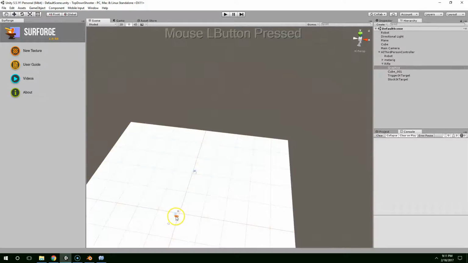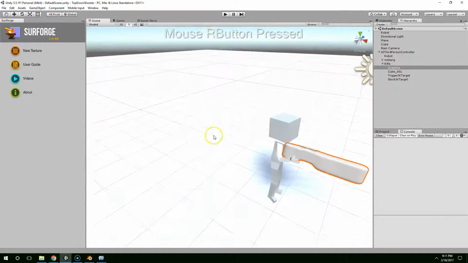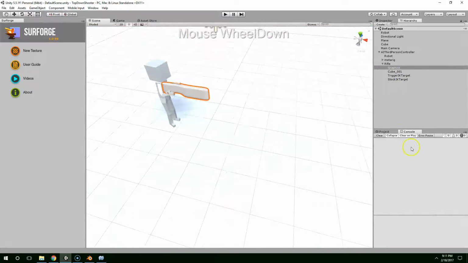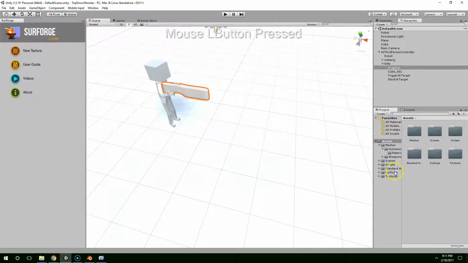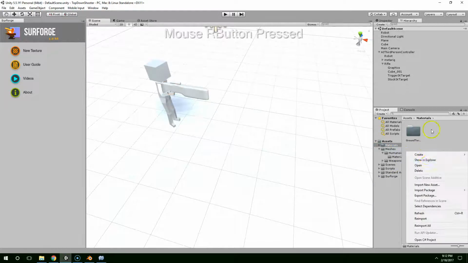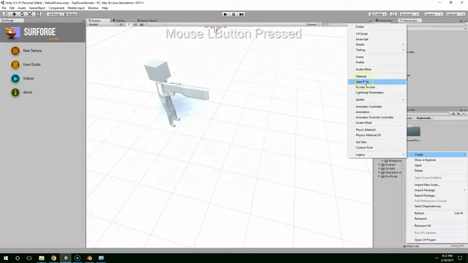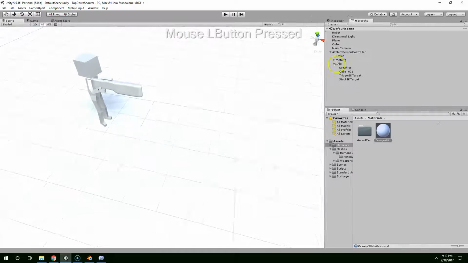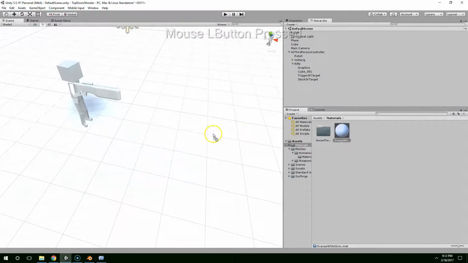And if we zoom in on the character, it looks pretty cool. Now we can, if we want to, put the material directly on the character, or we can put it on the ground. I think we should start with the ground. So we have textures, and I think I'm going to rename this materials. Orange, white, gray. And we can close the Surforge window for now. So now let's say I want to take this and put it on the ground.